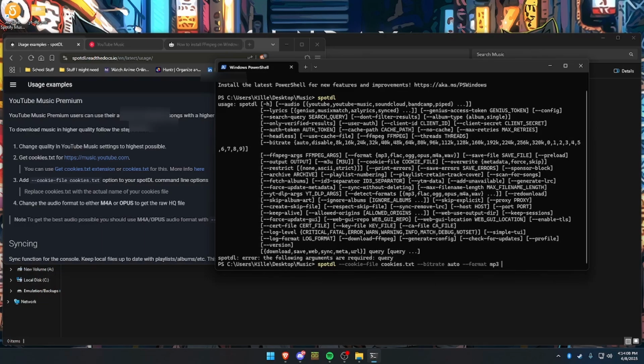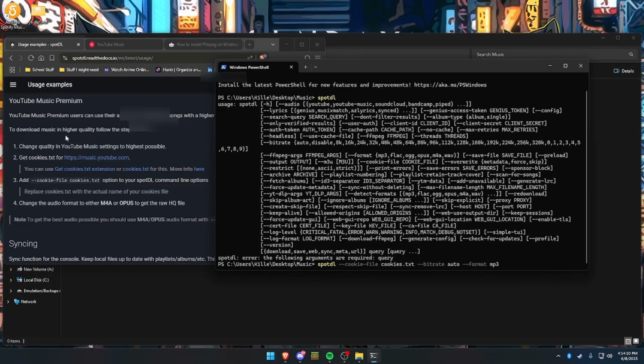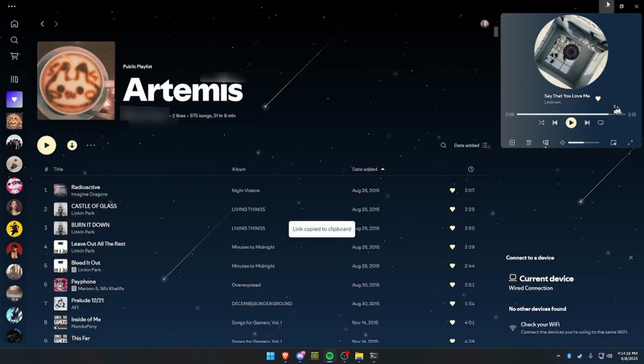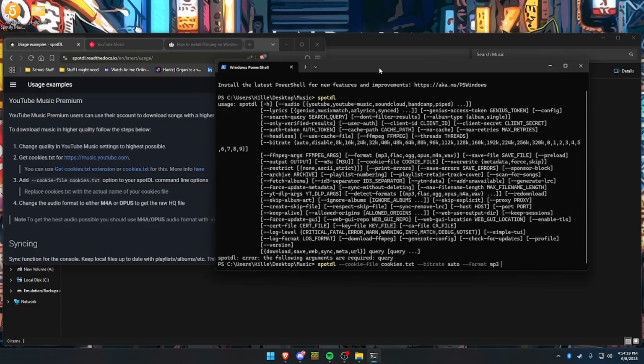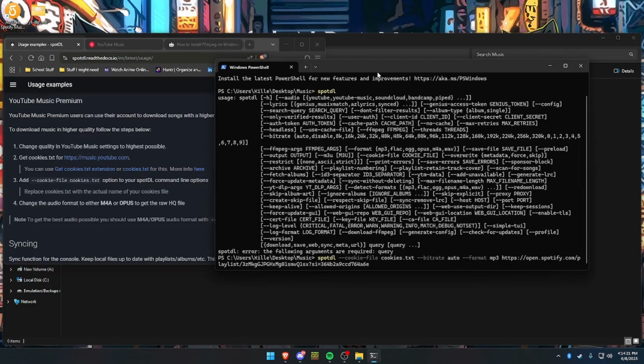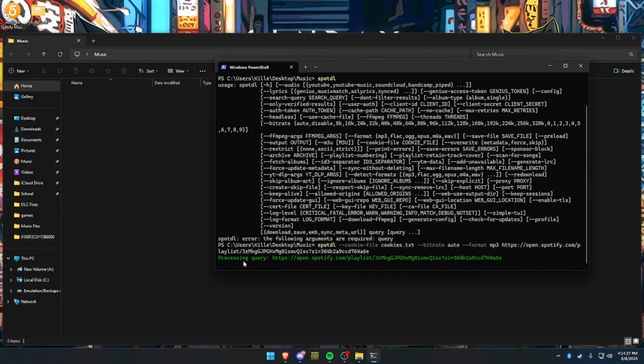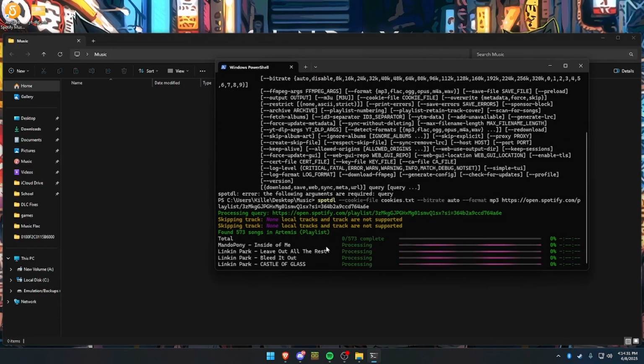Now, at this point, you're pretty much good to go. So what you can do is go over to your playlist, click share, and click copy playlist. Afterwards, you place it in and hit enter. It's going to start queuing up your playlist. You can see here process queue, and then it's detected 573, not the 575, because for local tracks it says none, but there are 2 local tracks. I know this for a fact.